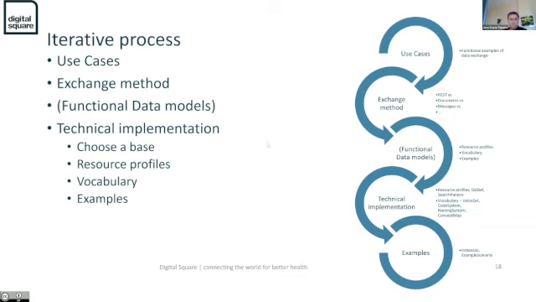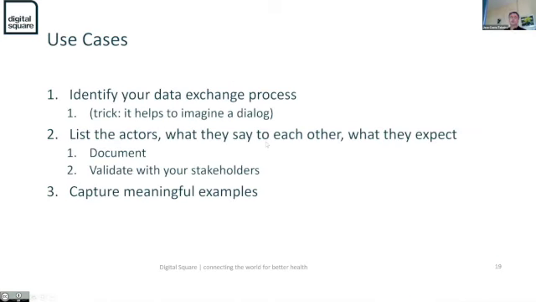So let me see. In terms of process, let's look a bit at the details, but first I have a question here from Carl. Functional data model equal to technical specifications? No, the functional data model is the abstract thing. So let me give one example.